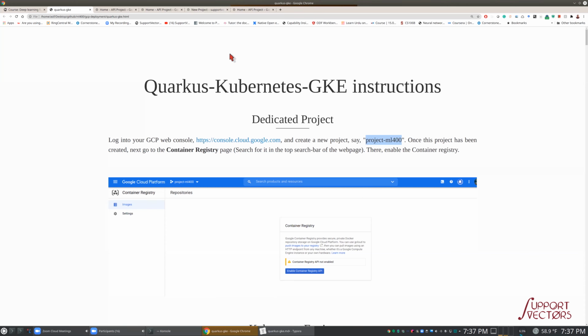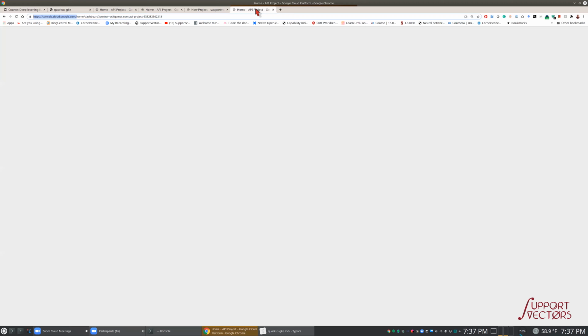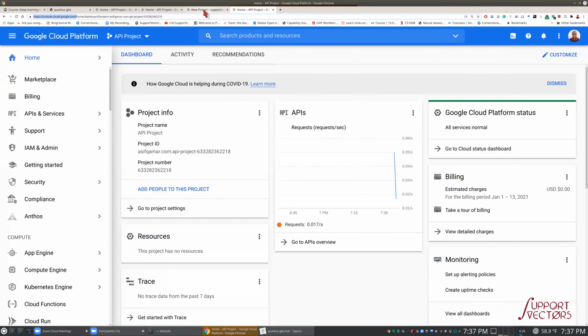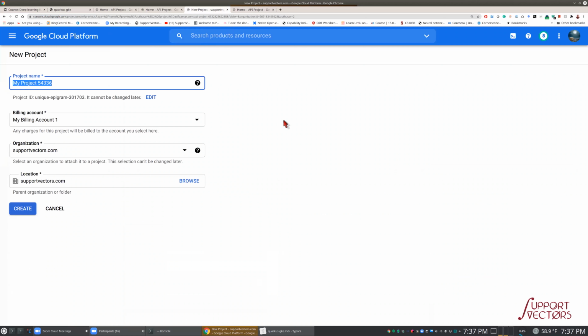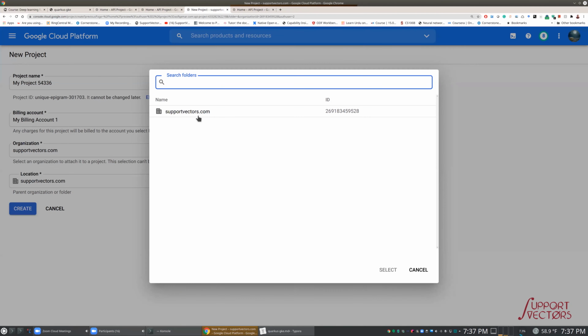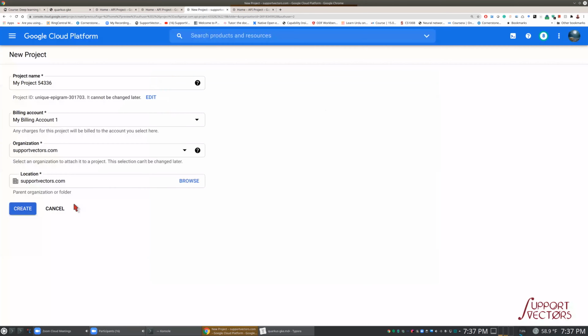You say location or no organization. I gave it the name project dash ML400. Now it wants a location. Now should we just keep that alone? Yeah, in my case, I keep it supportvectors.com, but you can browse and you may have multiple locations, IDs, like which is the billing account it will be. My Footer, personal. So put whatever you want, whatever is relevant in your context. And just create a project. A project is just an outer container for billing purposes.